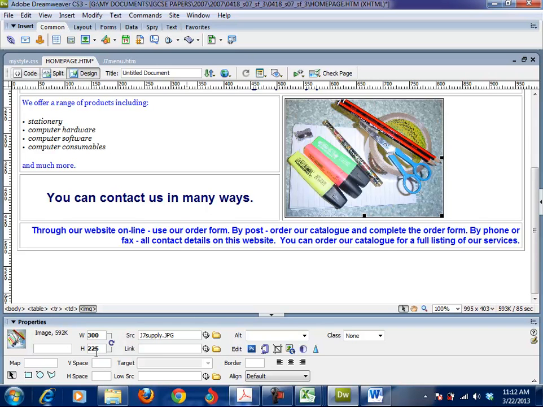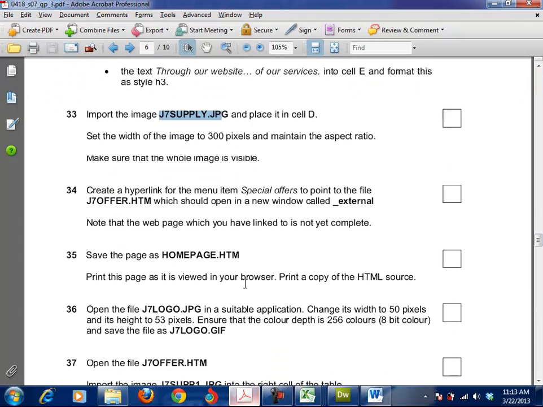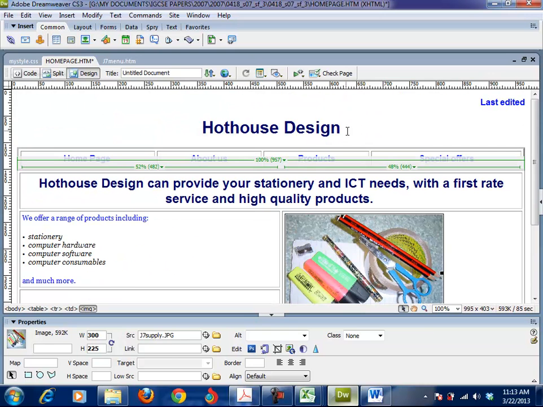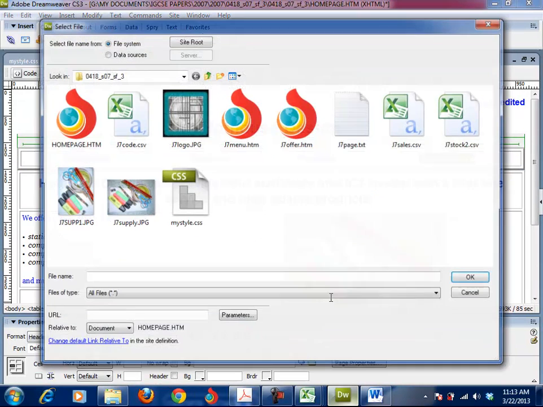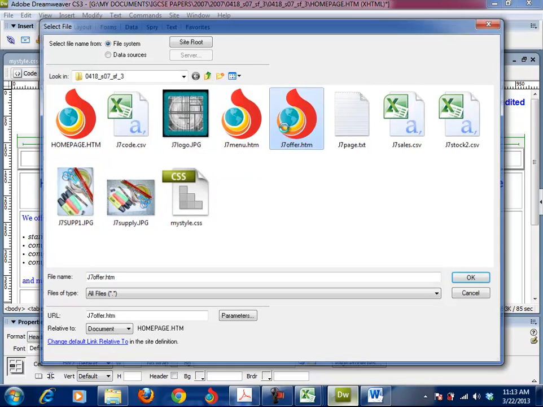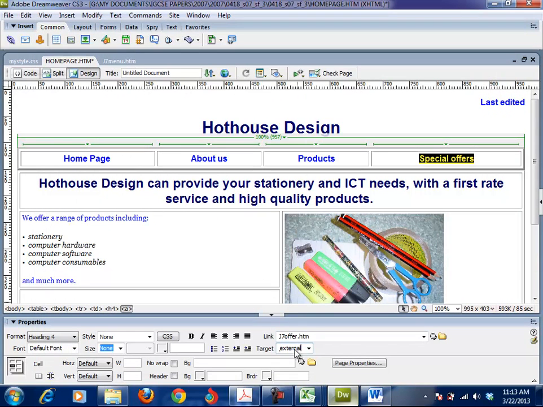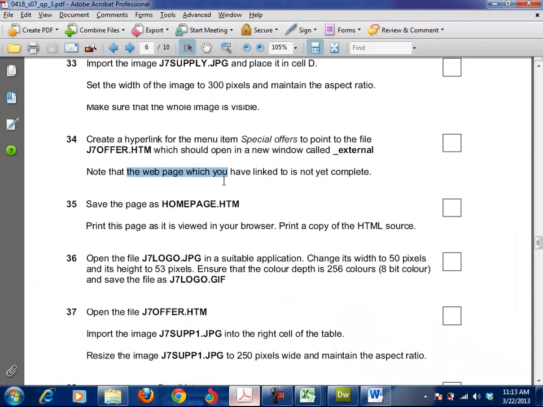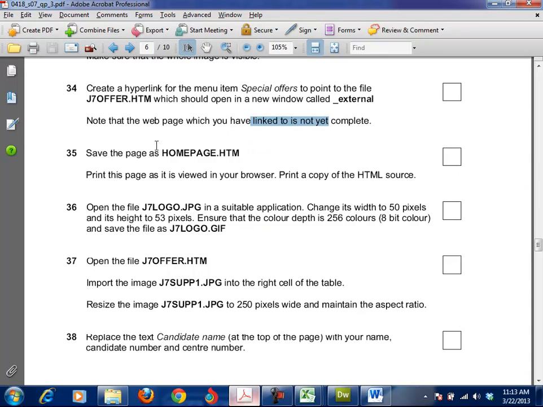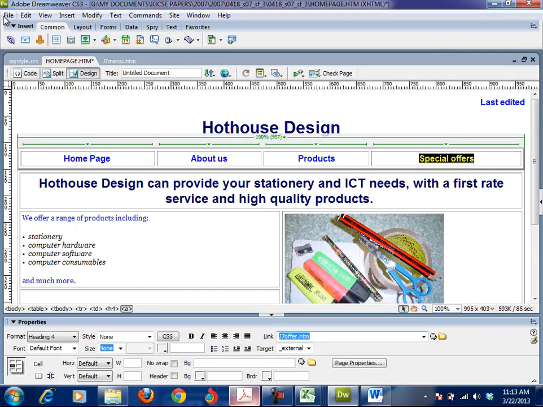Print a copy of HTML source. So F12. Okay. Print preview and take a printout. Right? Okay. Next, open the file j7 logo.jpg in a suitable application. Okay, suitable application is what? j7 logo is your Photoshop. Why? Because change its width to 50 and save it as GIF. You've done Photoshop, right? Okay.